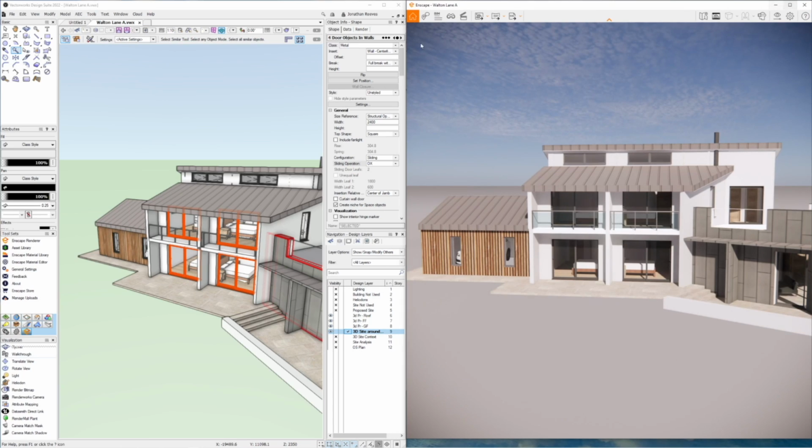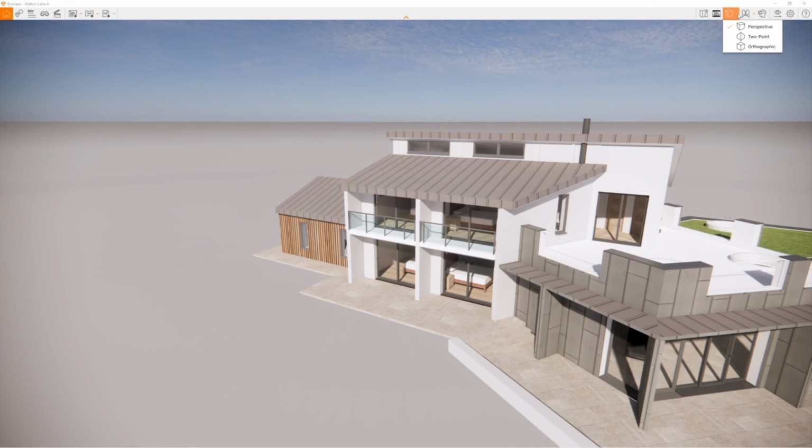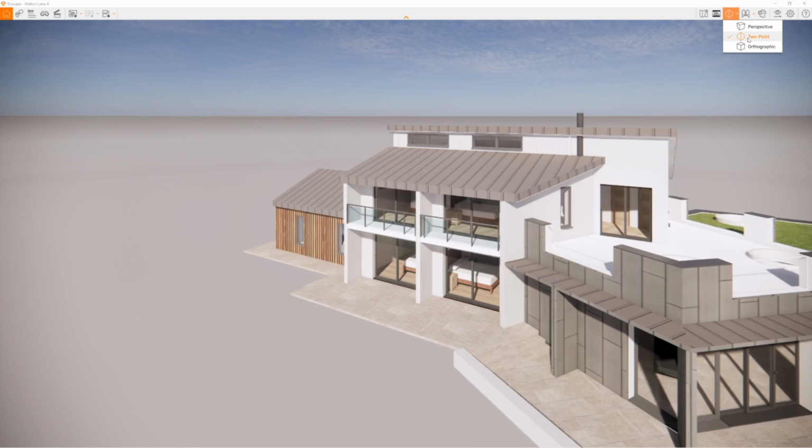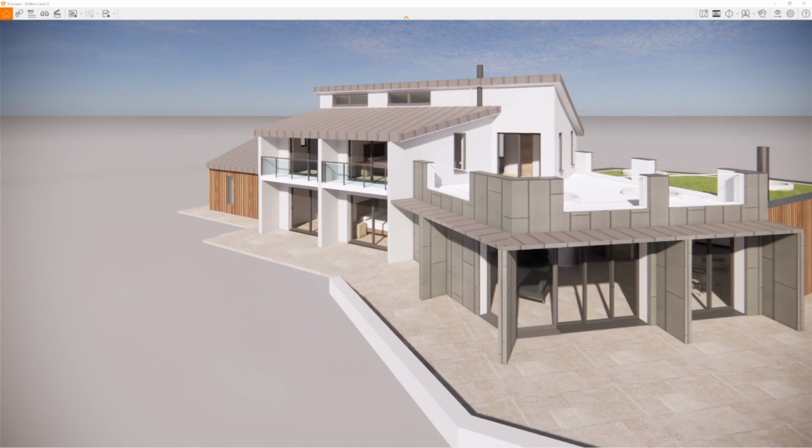Okay, so another thing that I want to show you, if I've got the synchronize on, which I have at the moment, we can't actually view in all the different modes that Enscape offers. So if you turn off the view synchronization, what you can actually do is put it into single point perspective or 2 point, and you can change between the two.